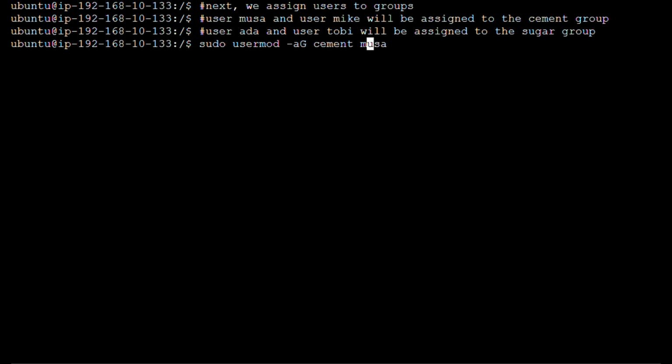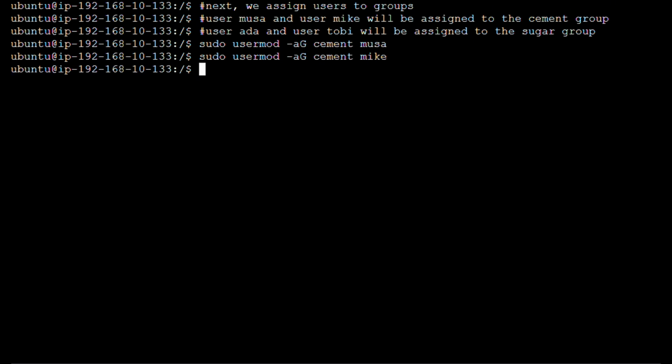All right, we hit enter, and just like that, we have assigned Musa to the cement group. We will do the same for Mike. We have assigned Mike to the cement group. Let's do the same for Ada and Tobi, but instead of cement, we will use sugar because that is the group I would like to assign Ada to. And then we will do the same for Tobi. Tobi will be going to the sugar group, so why not?